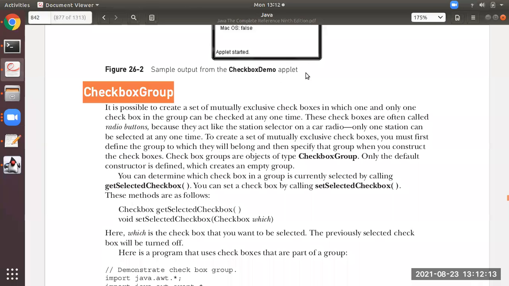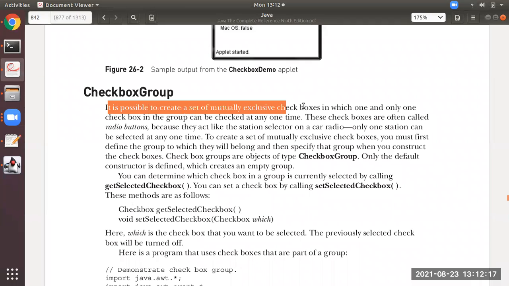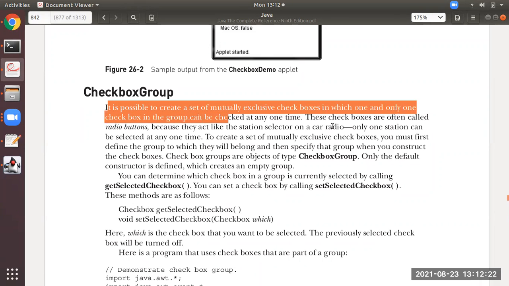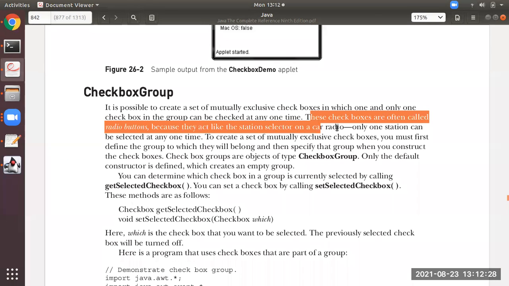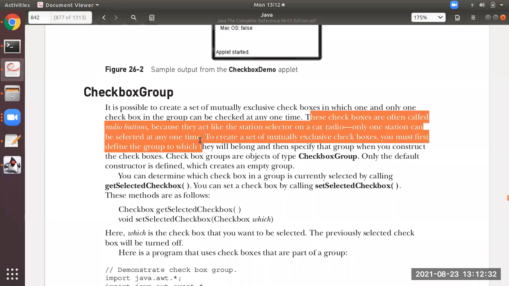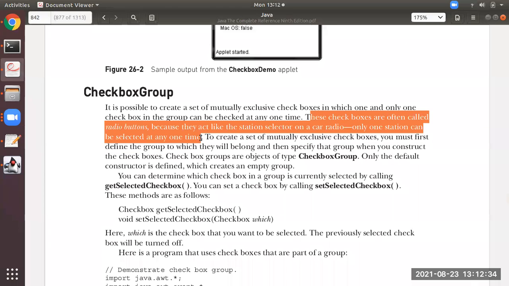So see here what is mentioned. It is possible to create a set of mutually exclusive checkboxes in which one and only one checkbox in the group can be checked at any time. So these checkboxes are often called radio buttons. Why? Because they act like the station selector on a car radio. That means only one station can be selected at any time, only one option can be selected.